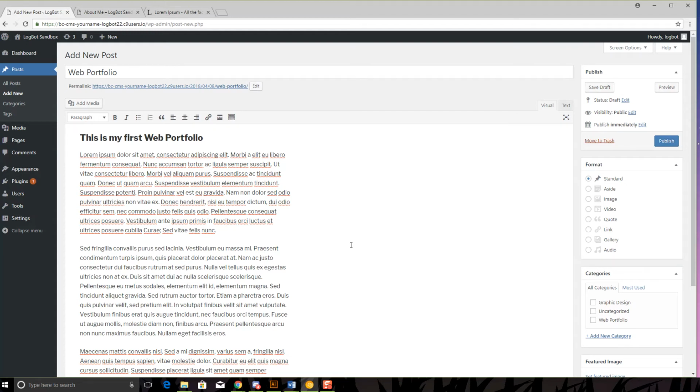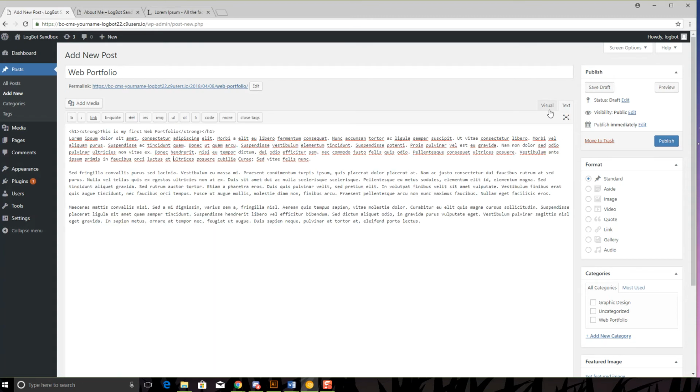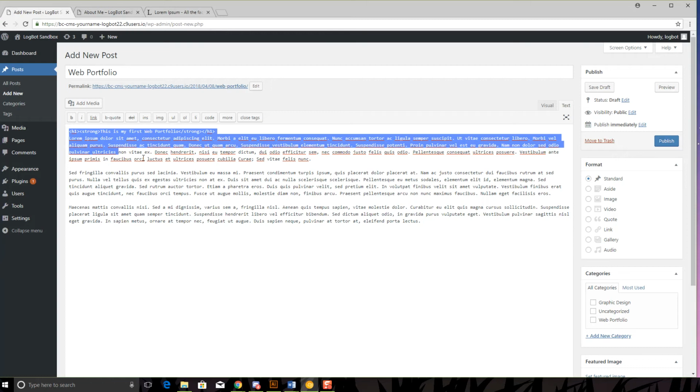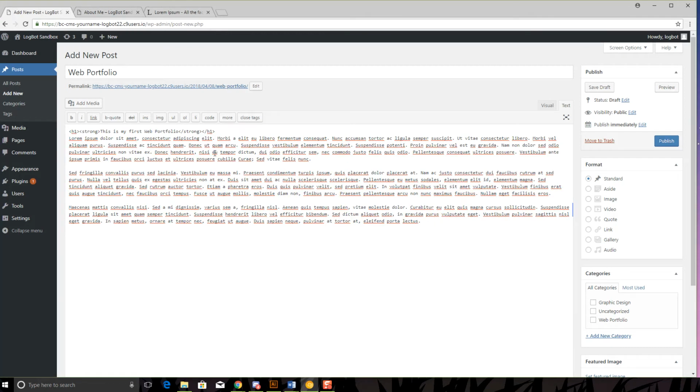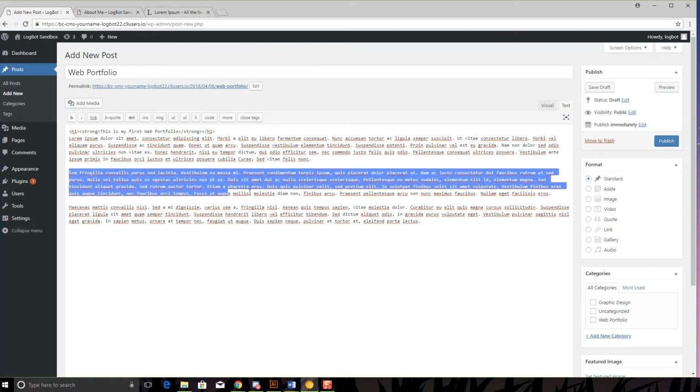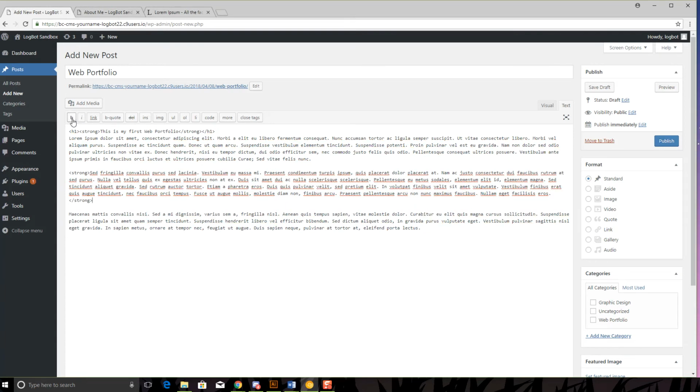Now let's take a look at some options here. Similar to the pages, we have the visual and the text box. The text box is a more coding style. It does not put p tags or paragraph tags around the paragraphs, but you'll see that everything else is here. H1 strong for my heading. If I wanted to highlight something and make it bold, I can do that through here. So whatever you're comfortable with.